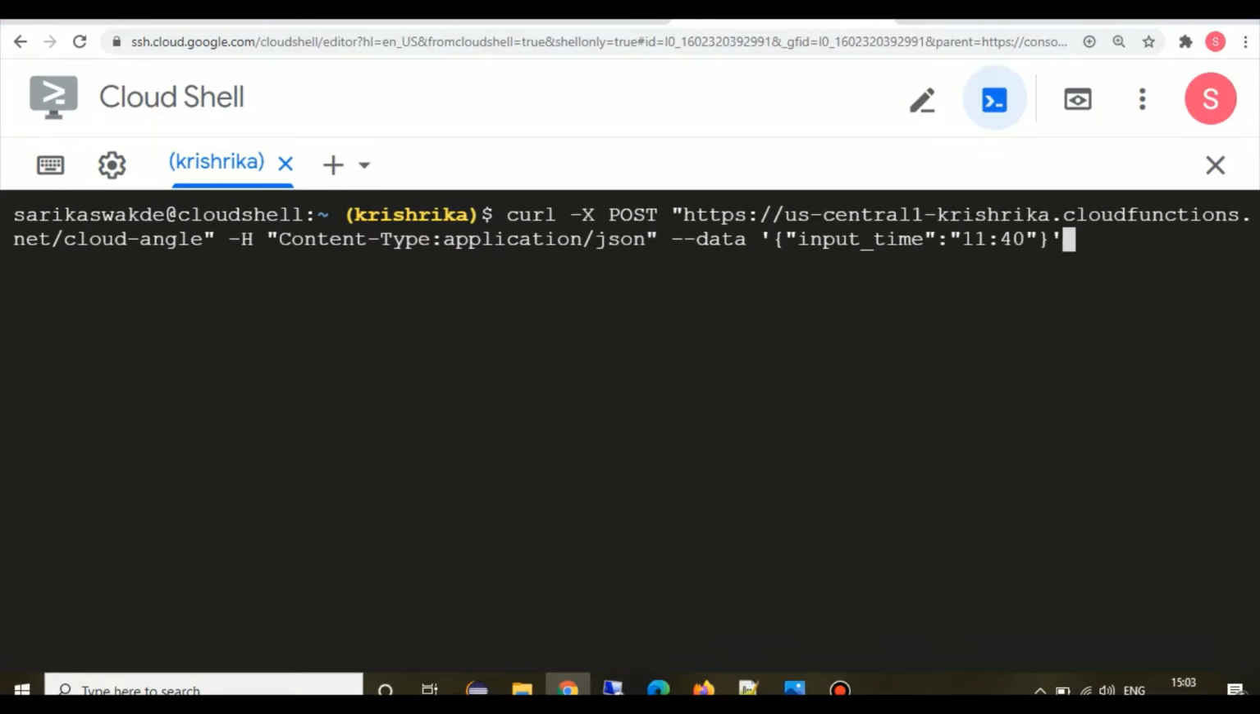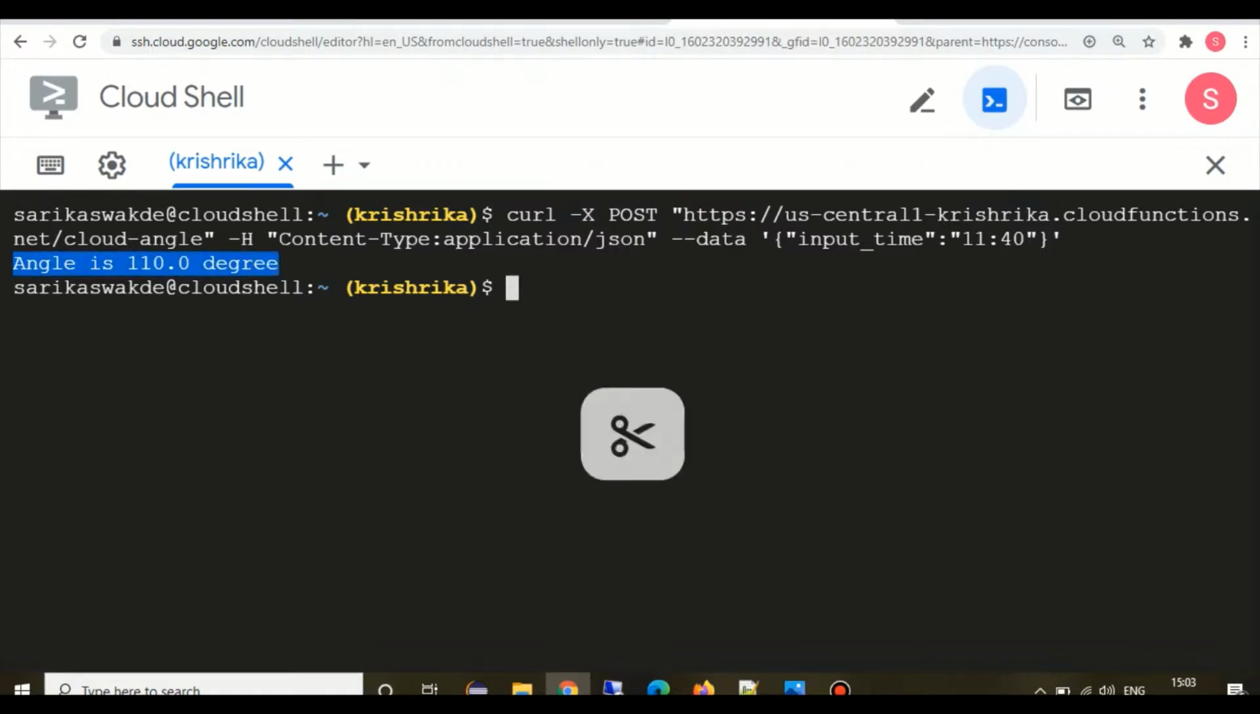So it's an HTTP request. It is curl hyphen X POST, which is the POST method. This is the same URL that was created as part of the cloud function. This is the header, application JSON, and the data in the same key value pair format, like input time is 11:40 for instance. So you can see the result angle is 110 degrees. So the function is successful.